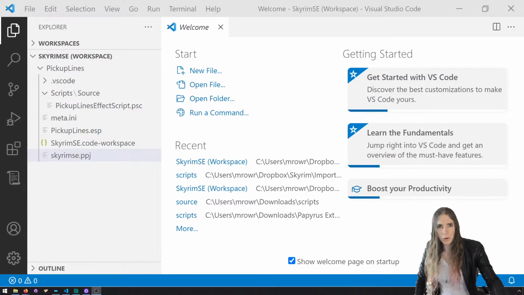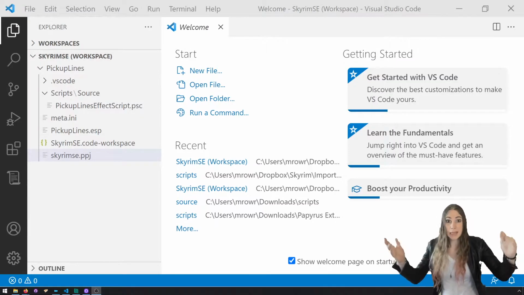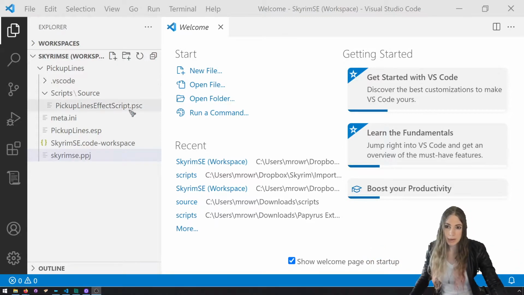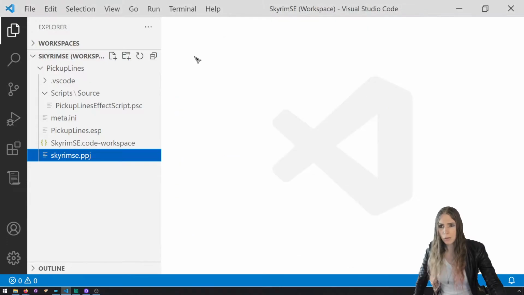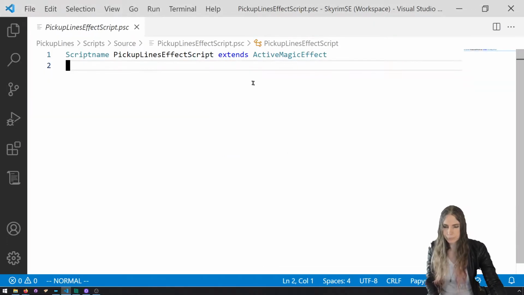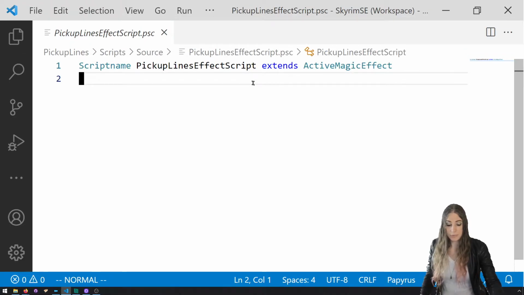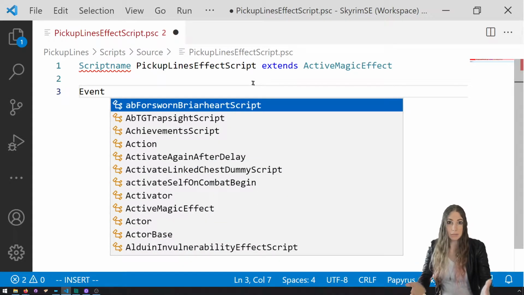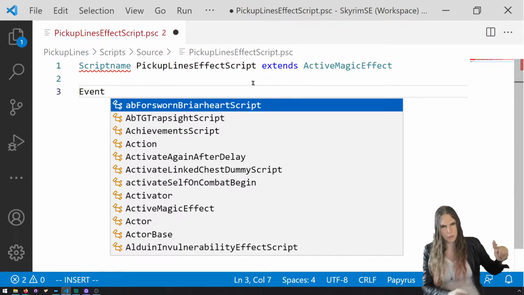Can't believe I recorded myself not knowing how to add alias inventory. Yeesh. Alright, here I am in Visual Studio Code like always, and there's my pickup lines effect script. So when this effect is in effect, which should only be when you're sneaking, let's say I'm going to do the same thing I did last time, but you can copy and paste this from Creation Kit just like we did in the previous episode, but I'm going to write it out from memory.